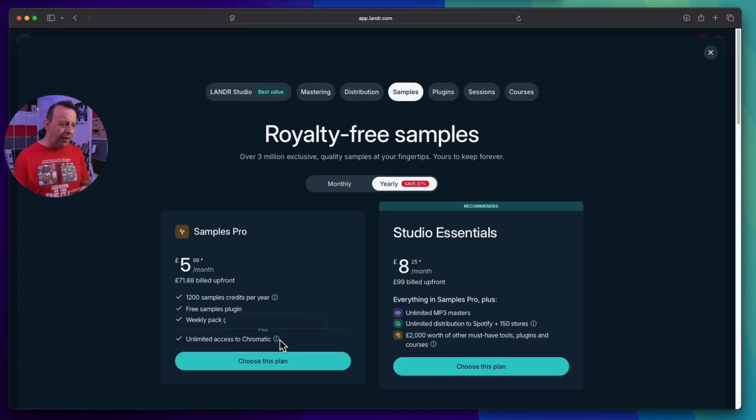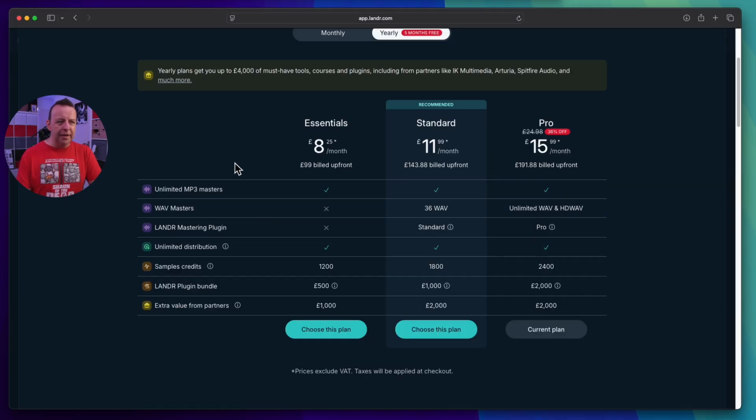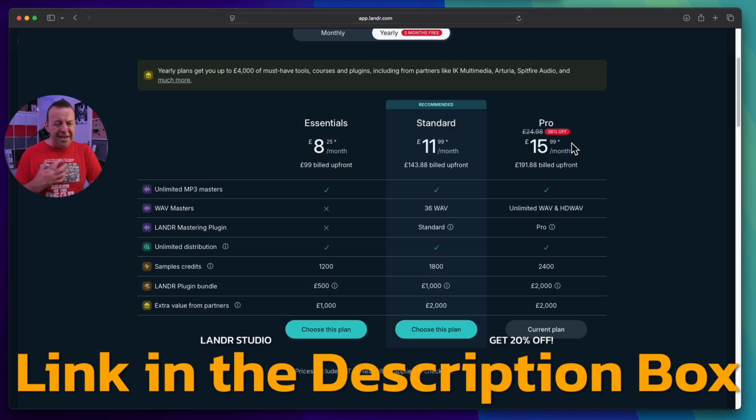Now remember, you can get Samples Pro if you just need the samples, and you've got access to Chromatic as well as a couple of other bits, but I really would recommend going over to LANDR Studio. As I say, the best thing is LANDR Studio Pro. If you're looking at distribution, maybe a new distributor, or you're looking at the pricing of that, and you want mastering as well, then getting LANDR Studio Pro, you've already won, because you're getting the samples, you're getting the plugins, basically for free. At $15.99 a month, for me, it's a no-brainer.